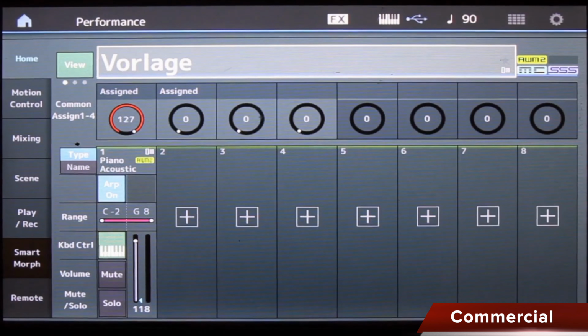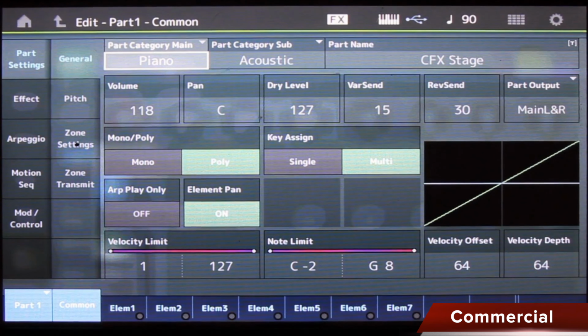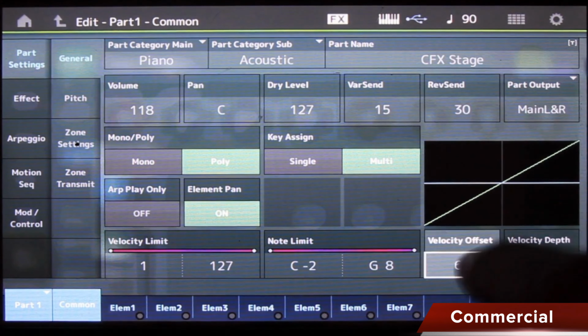We can change this now by going into the sound and editing it, and here on this page, with these two values, we can set the behavior. We now see a linear line, which means that the velocity sensitivity from 1 to 127 influences the sound from 1 to 127. Now we can change the offset, for example.